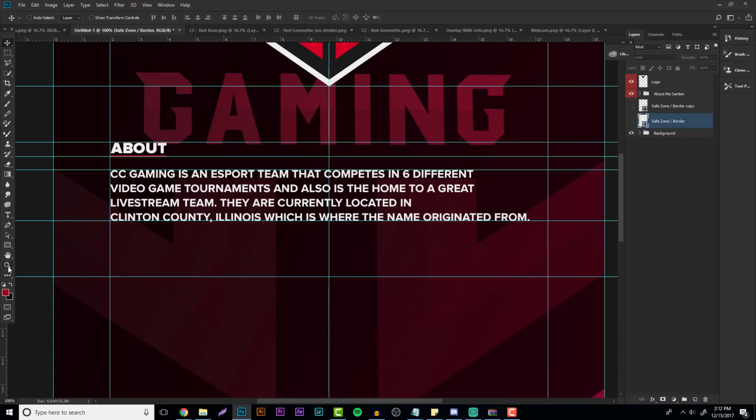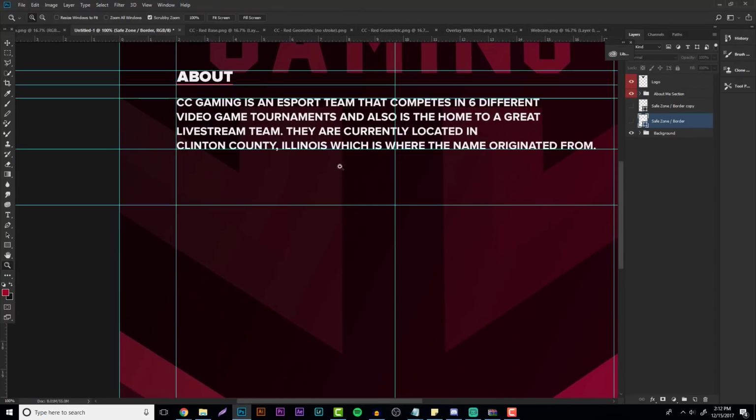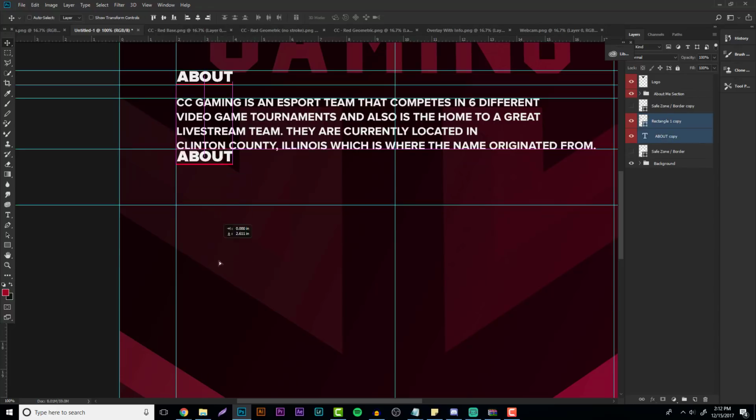For the next thing, I'm going to introduce all the variations. So what we can do is just open up this little folder again. Make sure you click the about me text, hold Control on your keyboard and click the rectangle. Hit Control J, which is going to duplicate only those two layers and bring them out of the folder. Close it back up, and make sure you have everything highlighted, the about me and the rectangle duplicate, and you can bring it to the bottom.